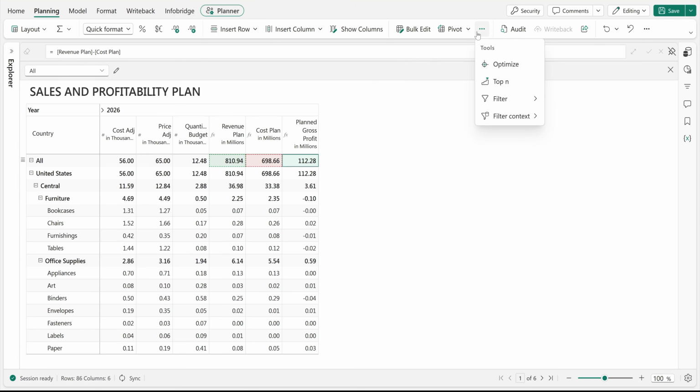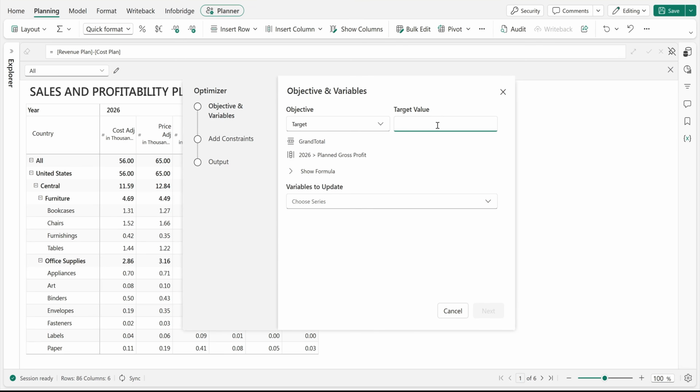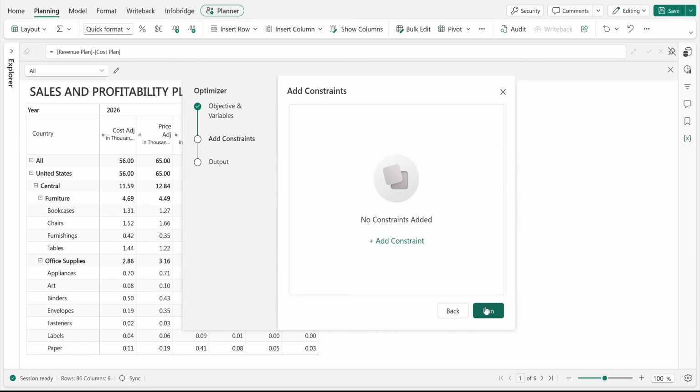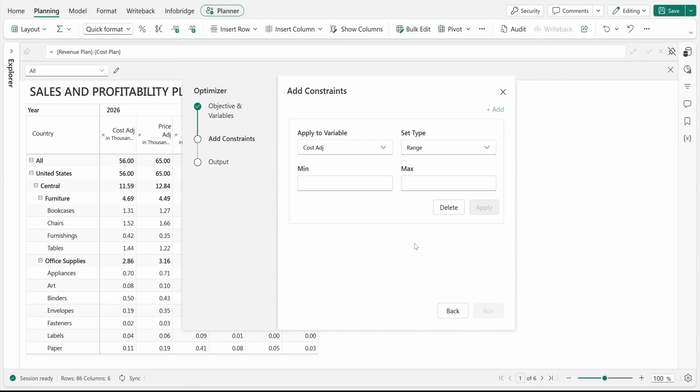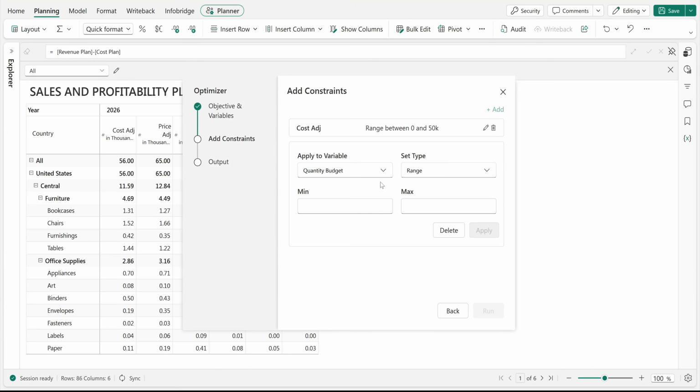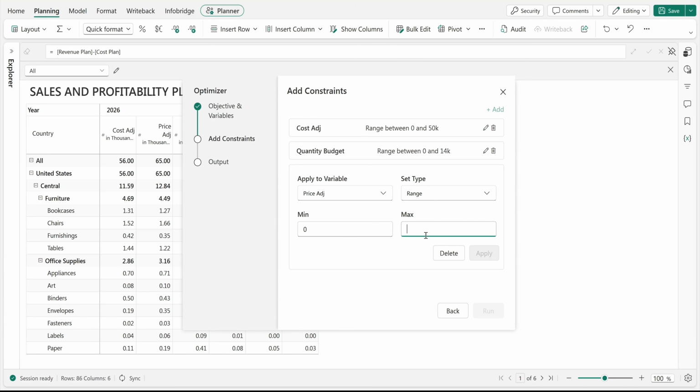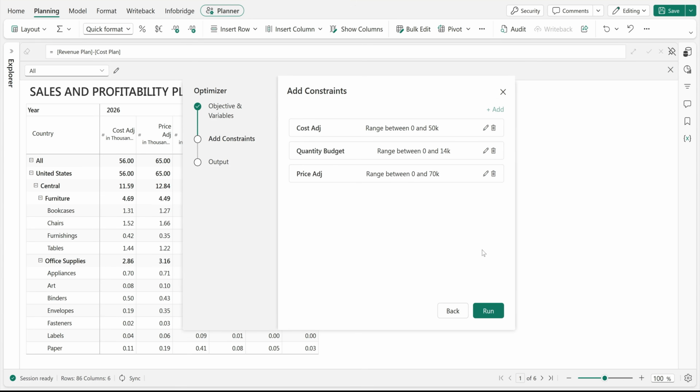Let's select Optimize. We'll set the target to 130 million and select Cost Adjustment, Quantity Budget, and Price Adjustment for the variables to update. Next, let's add constraints with respect to the variables. We'll set a range for each variable: Cost Adjustment between 0 and 50,000, Quantity Budget between 0 and 14,000, and Price Adjustment between 0 and 70,000. These ranges keep the optimizer from suggesting values that aren't realistic for the business.